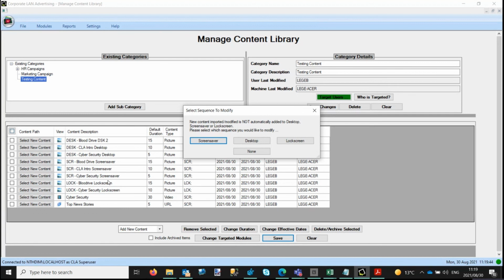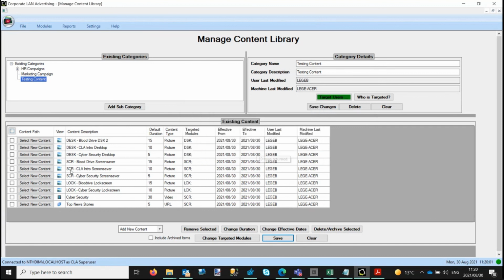If you are then wanting to set up a screensaver sequence or a desktop sequence or a lock screen sequence, you then physically have to go in and create the sequence in step two. For now, we're going to say none because we're not quite finished in the content library yet. And it will return to your Manage Content Library screen that you were working on.